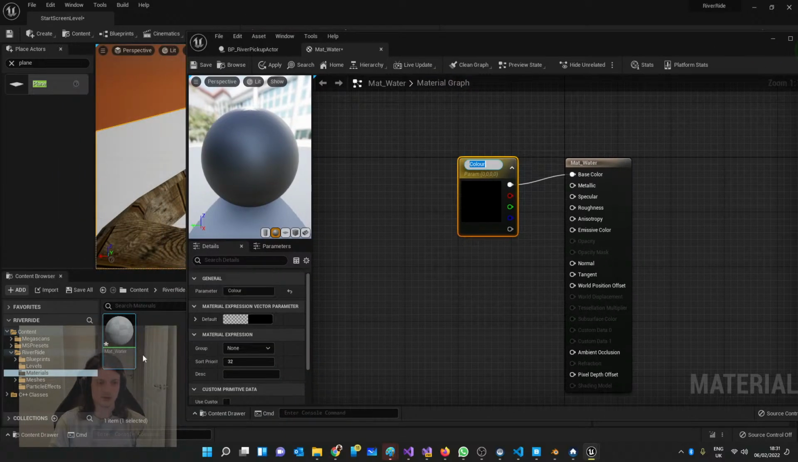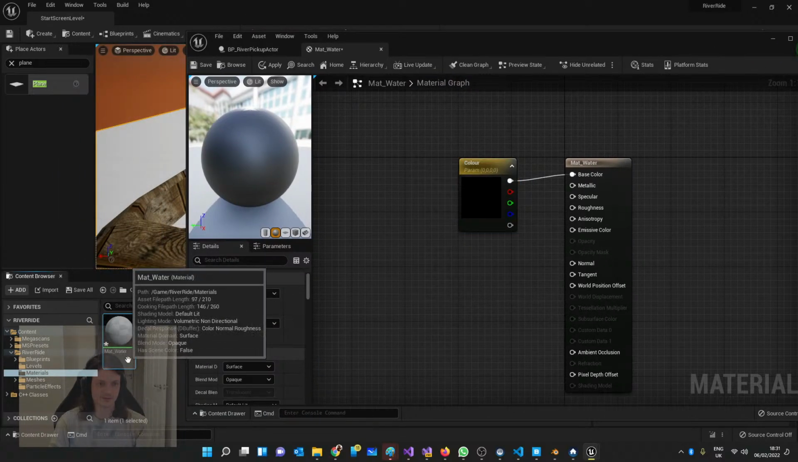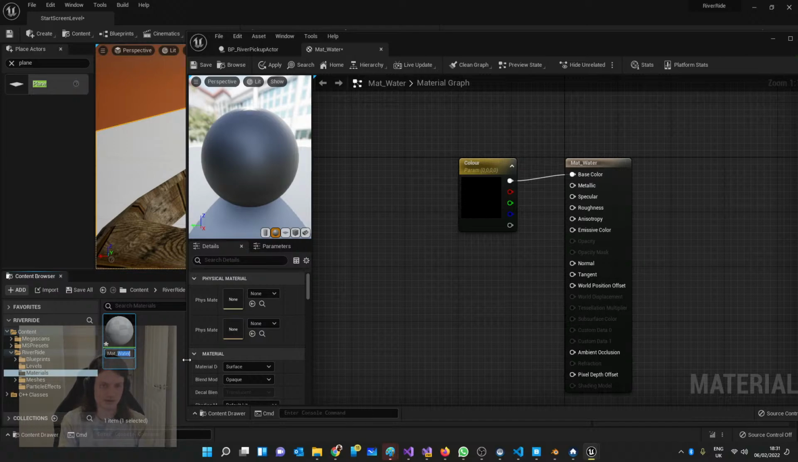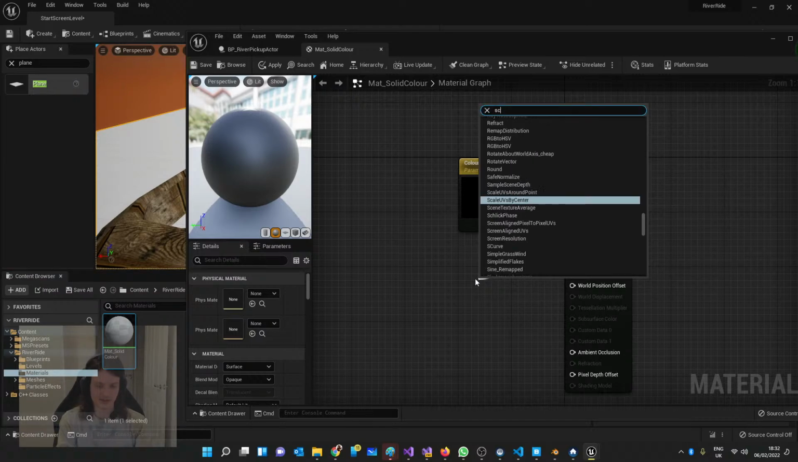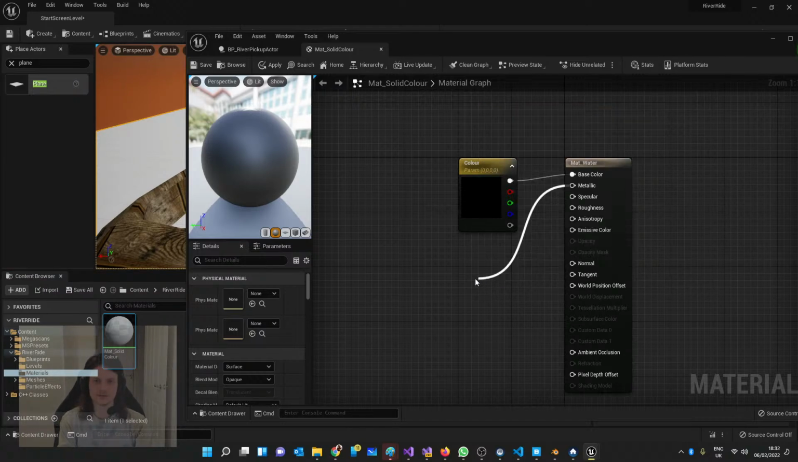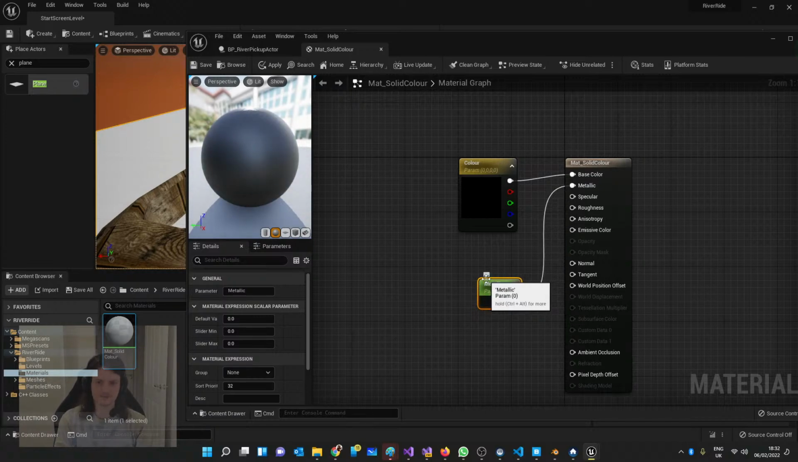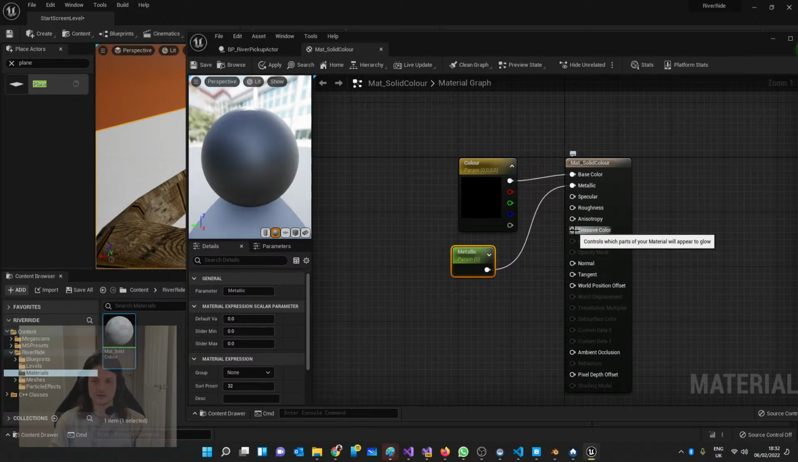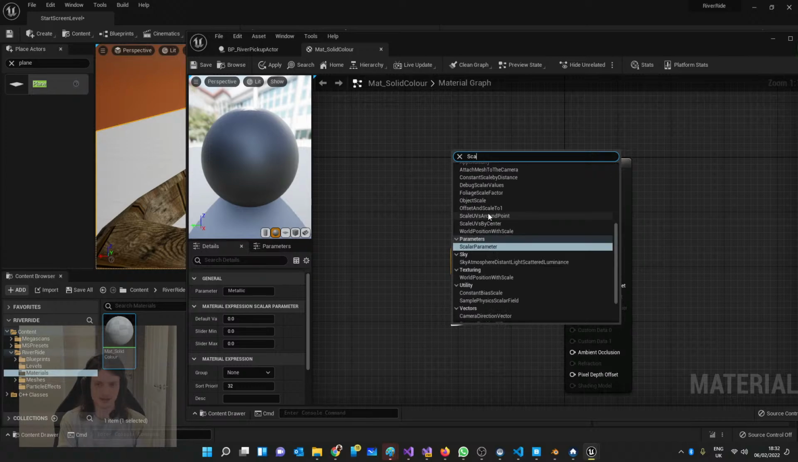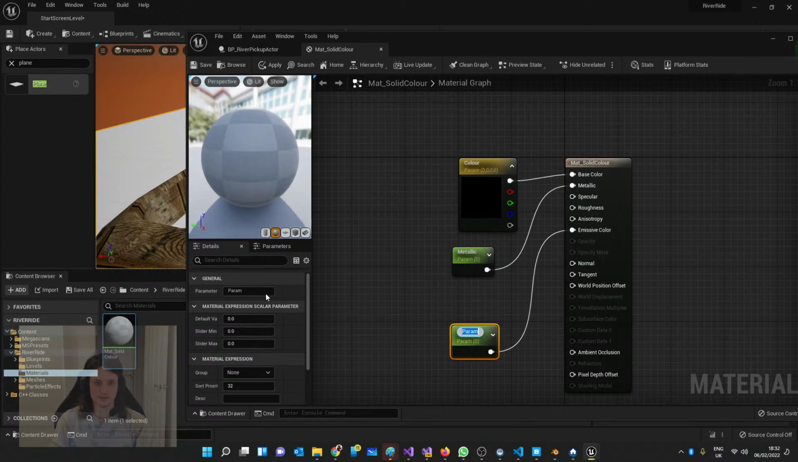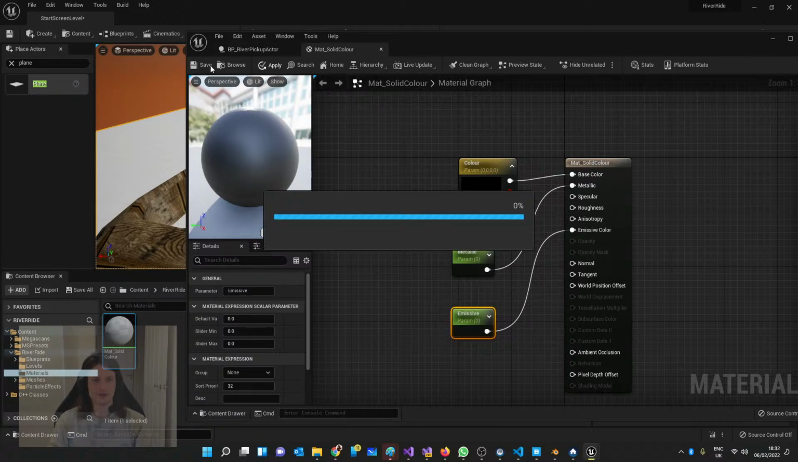You know what, we'll even call this not matte water, we'll call this instead matte solid color. And then we'll add a scalar parameter, and we'll call this metallic. And then we'll add an emissive scalar parameter, and we'll call this emissive. Now what we can do is apply that, save that.